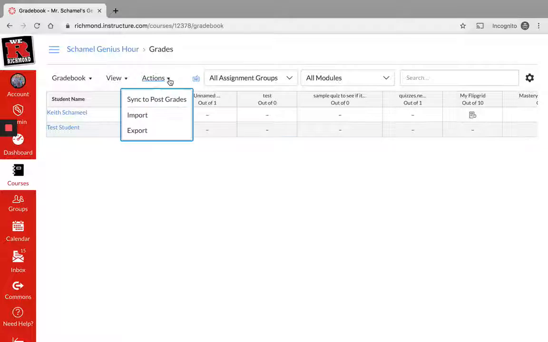Now when we jump over to actions, that's going to be where you'll actually post these grades to PowerSchool. In the existing Gradebook, there's a standalone button that says sync grades. Now you're going to go to actions, sync to post grades.